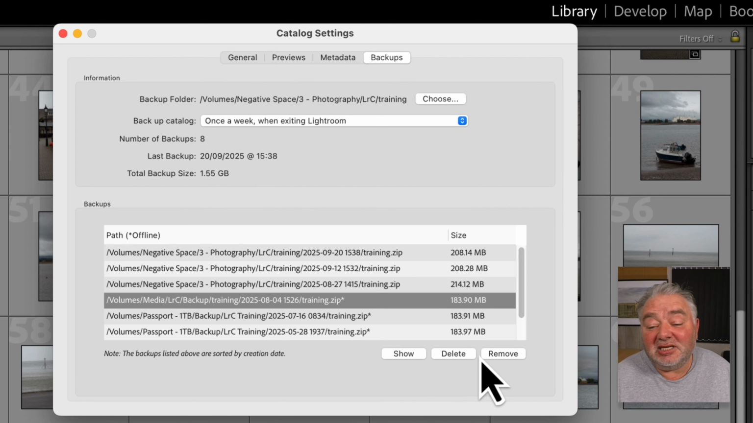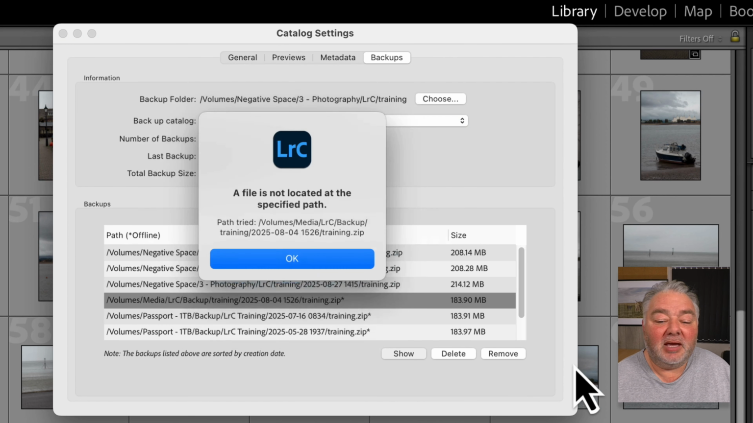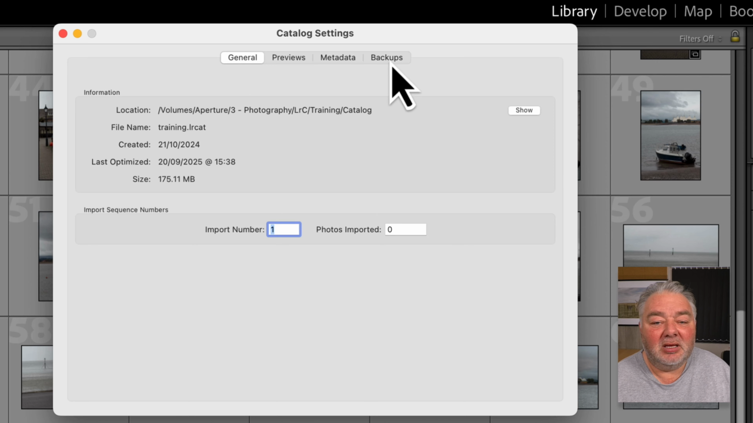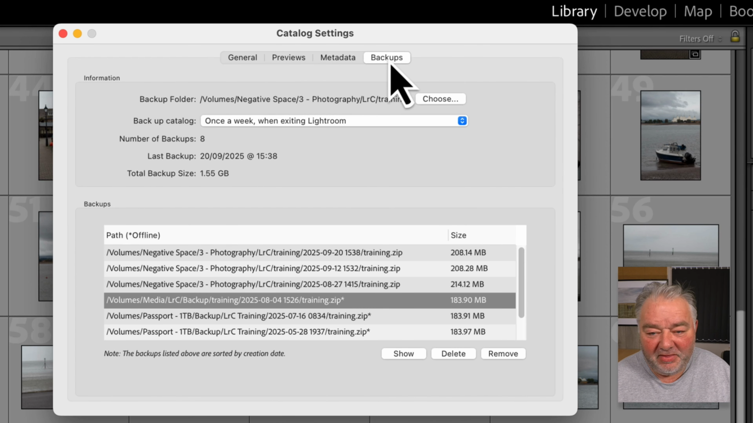What's the difference between delete and remove? Delete means it's gone. Remove just means it's gone from Classic. It's still on your hard drive. Okay, and you hit show, and it'll show the path where it is. So that's the backups. Really important.